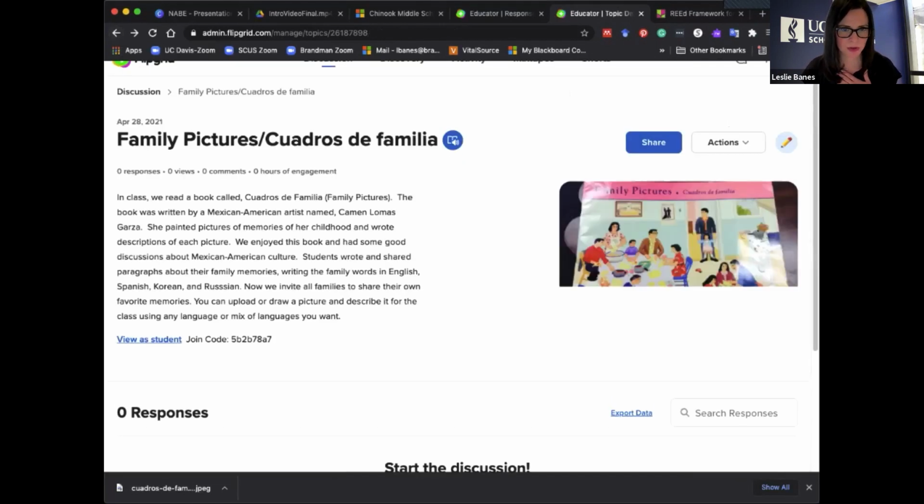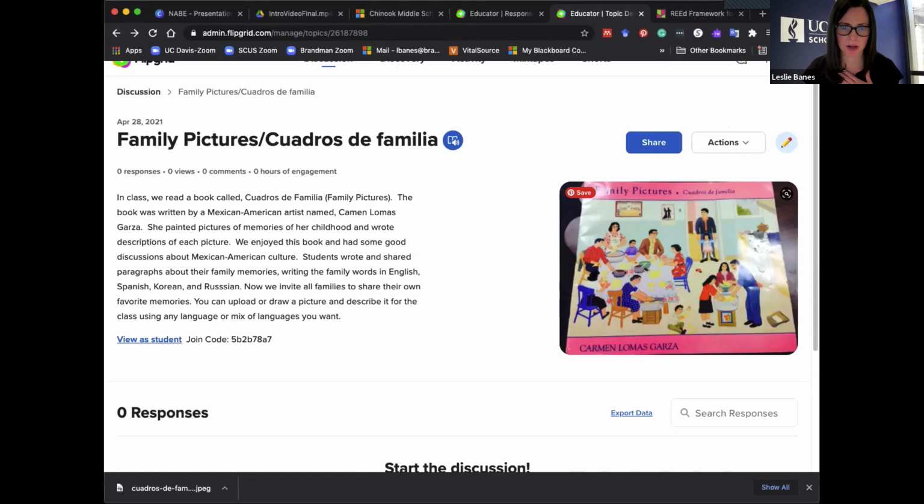So in this one, we're using the book Family Pictures, Cuadros de Familia, and it's written by a Mexican-American artist, Carmen Lomas Garza, and she painted pictures of memories from her childhood, really beautiful pictures, and wrote descriptions of these family memories for each picture. So as a class, we read this book, we talk to students about their own family memories, and have students share orally or in writing their own family memories using all of their languages.